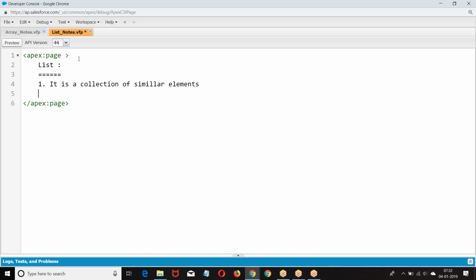So to accommodate this, we have a concept of collection. When I say collection, size can be increased or decreased dynamically based on your requirement. Size of the array cannot be increased or decreased. Size of the list can be increased or decreased based on your requirement. I hope you are good with this.